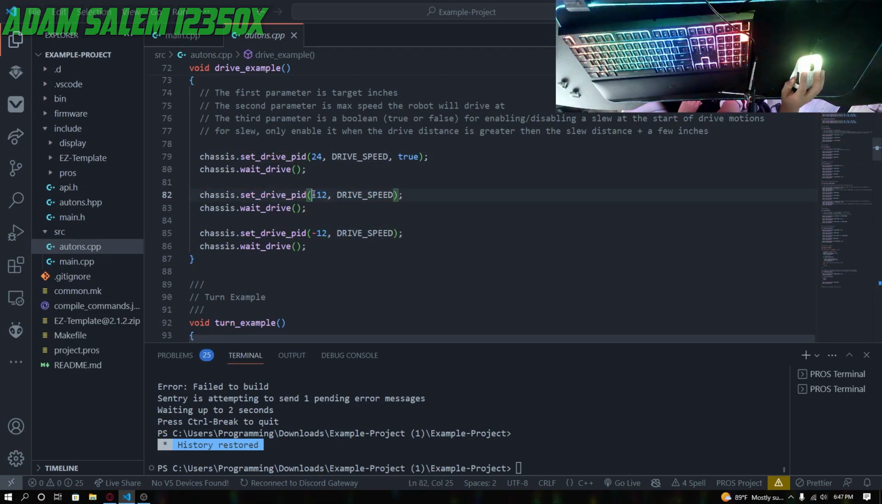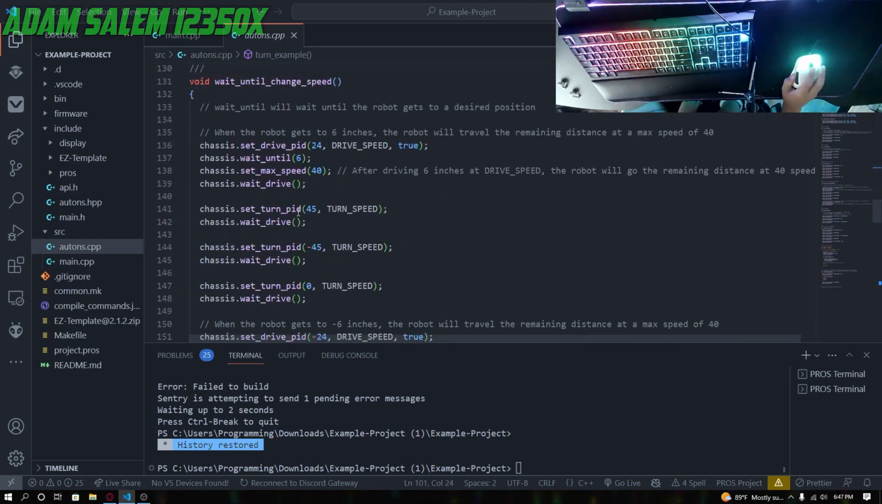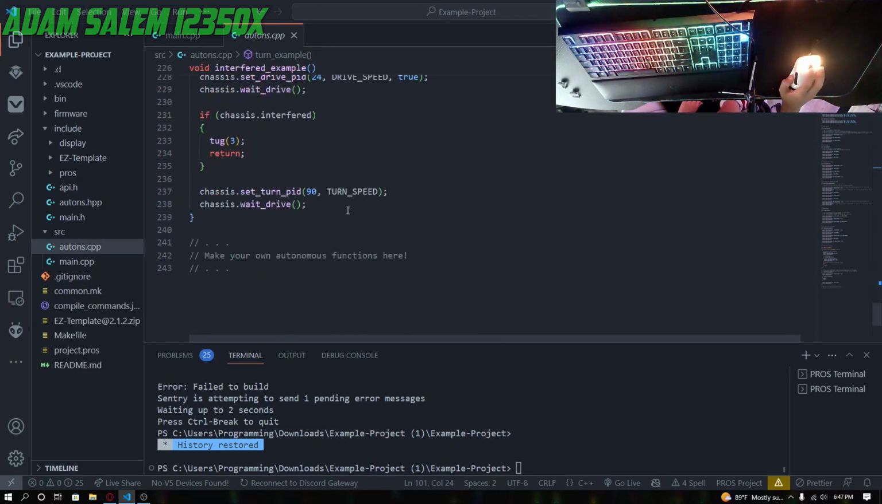So normally it's just going to be like the degrees or how far you want to go. And then it's going to be your speed. You can just set it to these constants that we went over up there. Turn example. So these are just a bunch of examples that come out of the box. So basically that's how Easy Template works. This is just the example project.